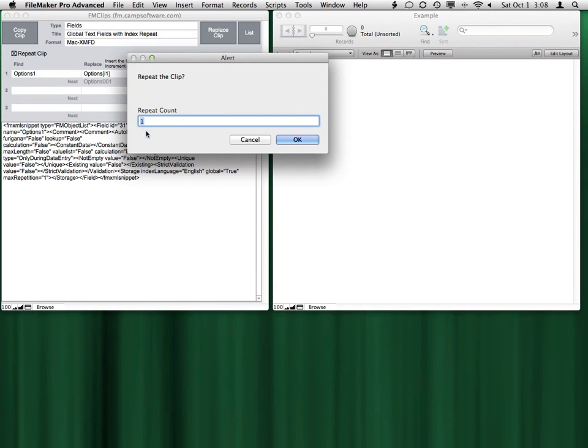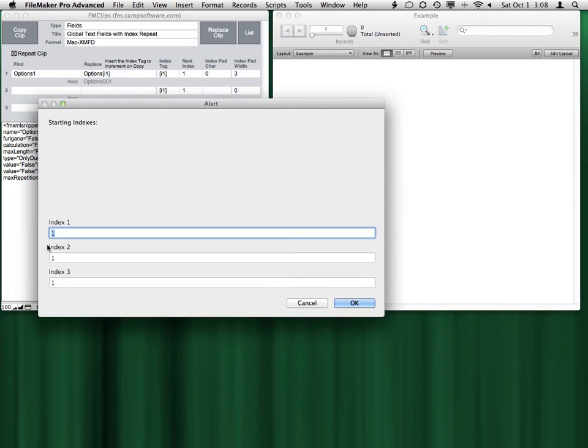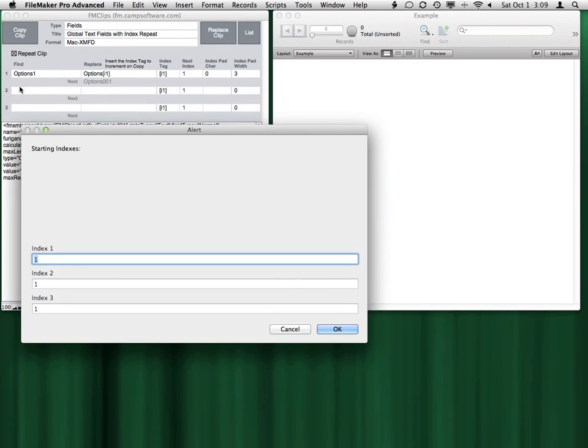So for the first time I run it, I'm going to say repeat 1, and then these are indices. So for every one of these find replaces, I have an index, and this is index 1, 2, and 3. So I'm just going to leave it at 1 and say OK. And then it's going to show me, this is kind of special because we're doing repeating clips this time.